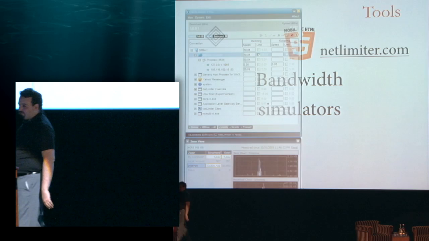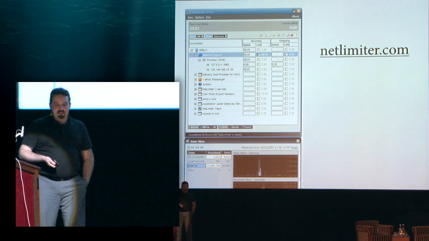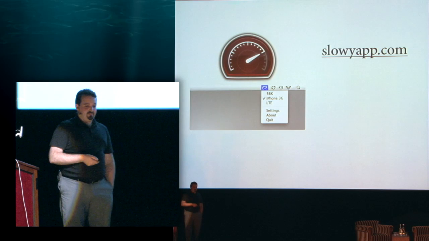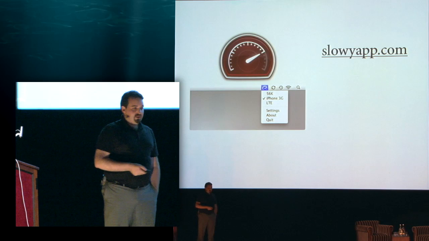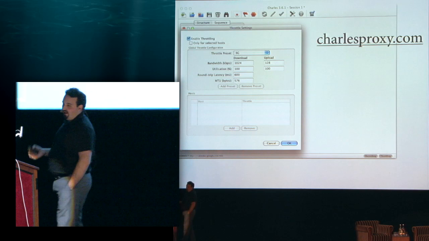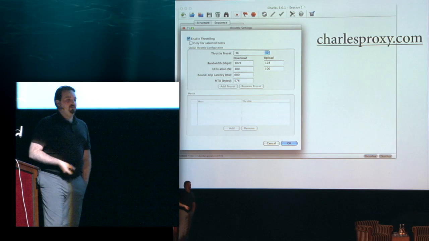So for example, on Windows, there is NetLimiter. Of course, my presentation will be online later, so you will have all the URLs. On Mac, there is a Slowy app that is pretty cool. You have a menu there, and you can select the bandwidth you want to emulate. And Charles Proxy, that you may know because it's a well-known application for its proxy, has a way to throttle the connection, too, so you can emulate 3G or 2G.